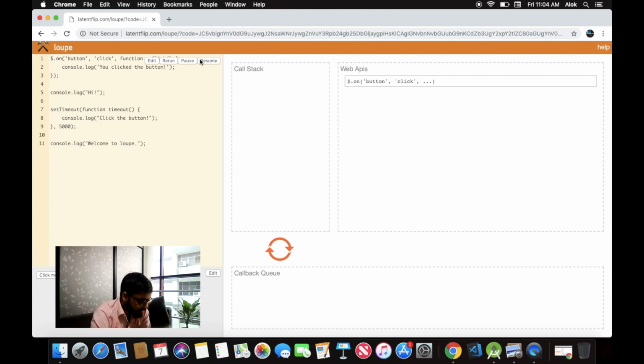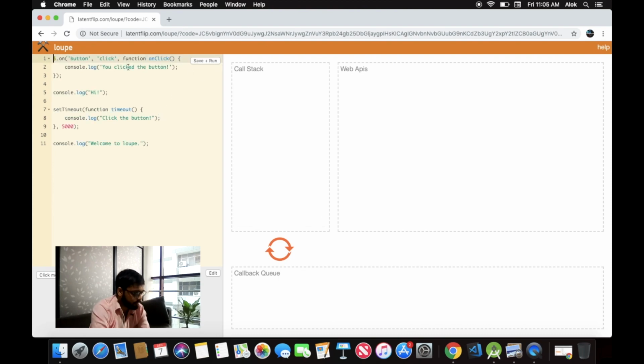Let me run it again. All things are happening again, and this setTimeout is processing and the callback is there. Now you see, because the stack was empty, the event loop took the first element from the queue and put it into the stack, and now JavaScript will process this callback, and it will print click the button. So this is all how JavaScript works.